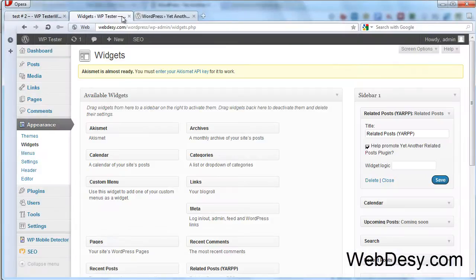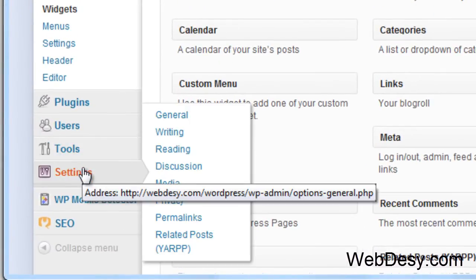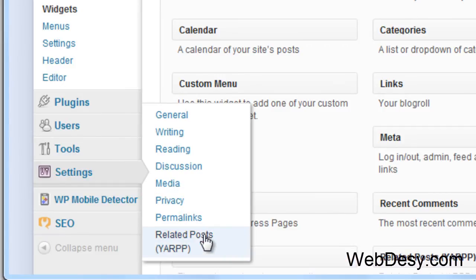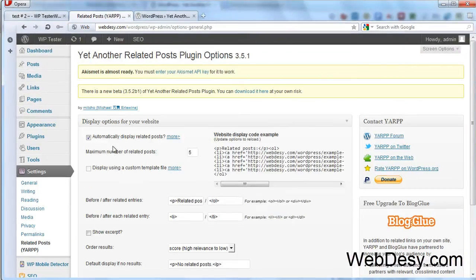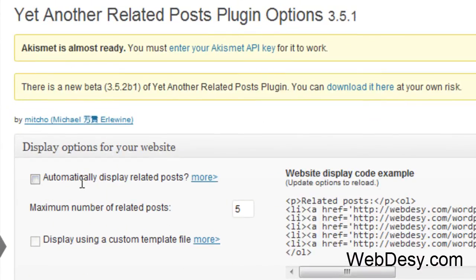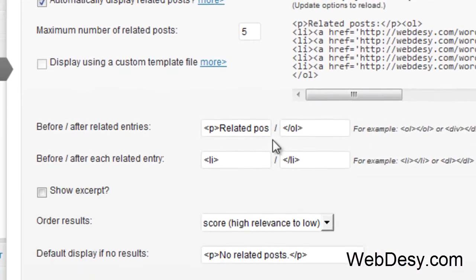Now, there are some extra settings for this plugin, and you can see them in the settings related post section. You can specify whether you want to automatically display related posts. You do want it, so we check it. The maximum number of related posts, which is 5, that's fine with me. Now whether you want to use a template for displaying related posts, but it's a bit advanced. I'm gonna skip it.